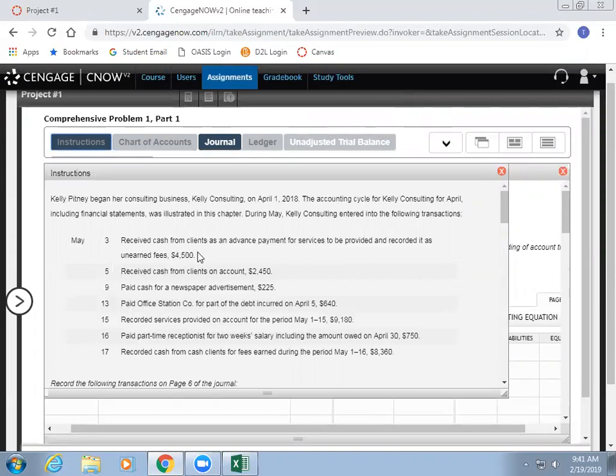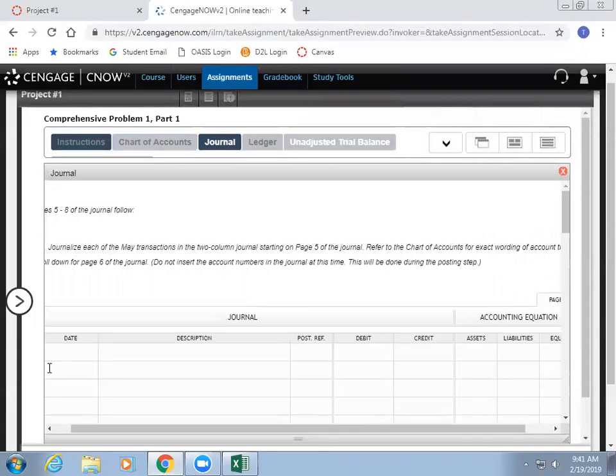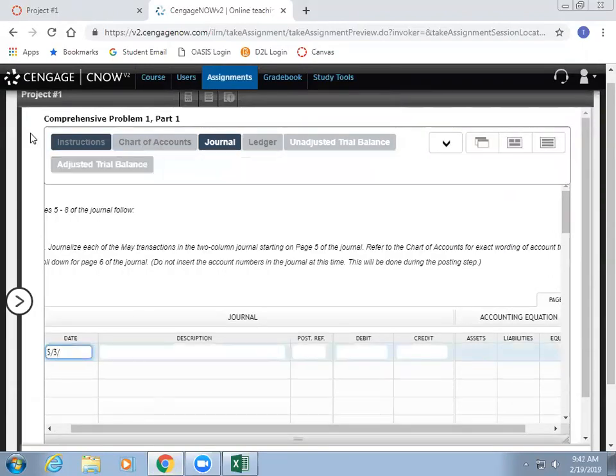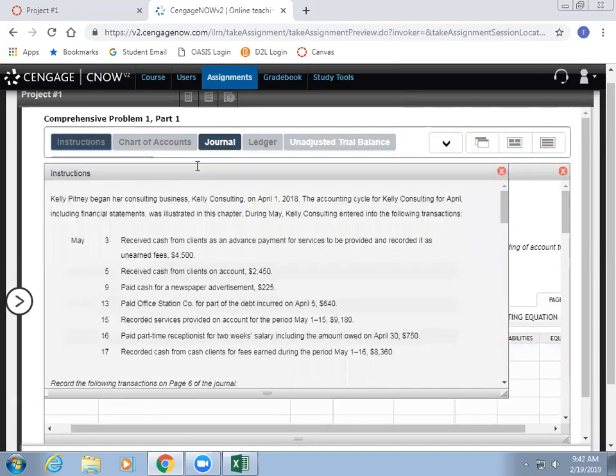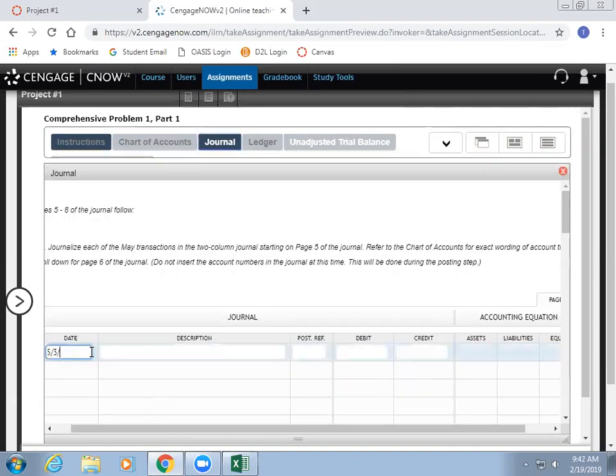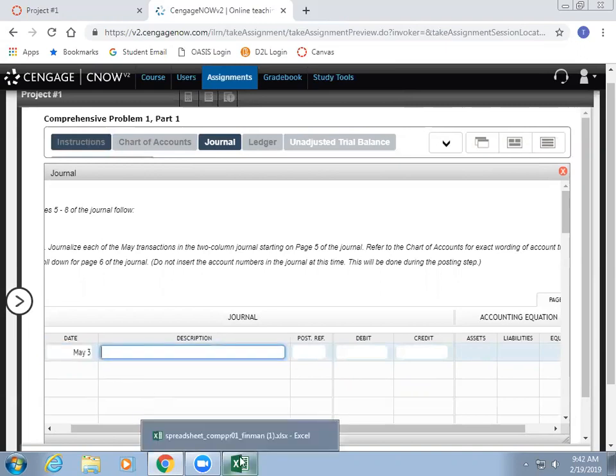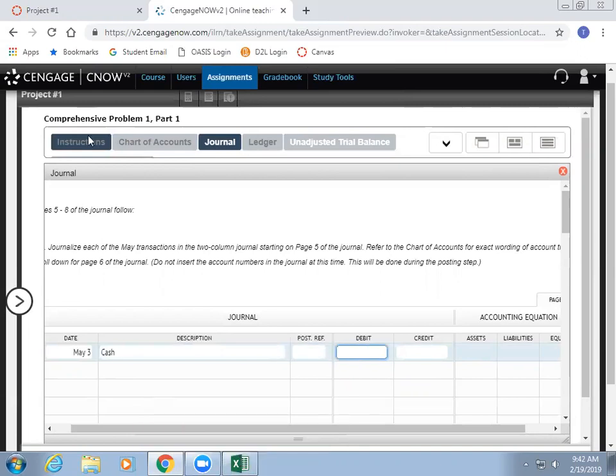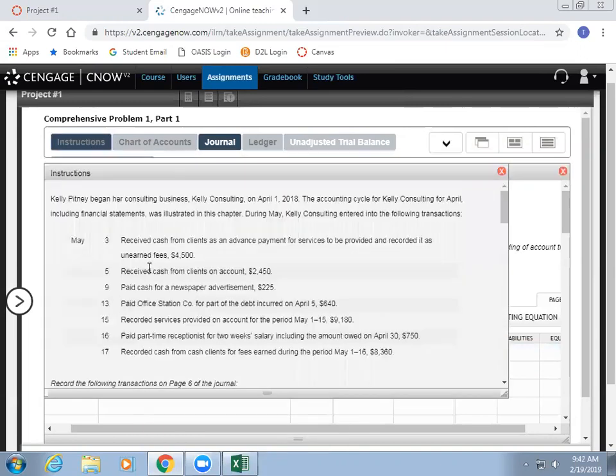Okay, so it tells us received cash from clients as an advance payment for services to be provided and recorded it as unearned fees. So again, I would start with the date. And I think, does it tell us what year? 2018. And then you just tell me, okay, well, we received cash. Cash was received in the amount of $4,500.